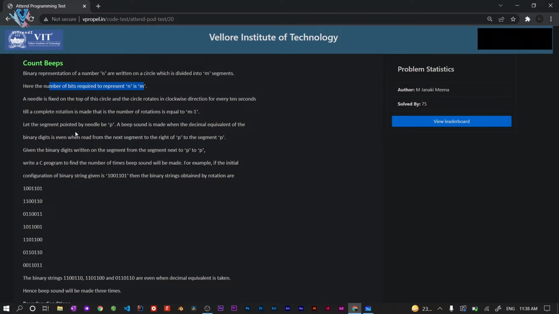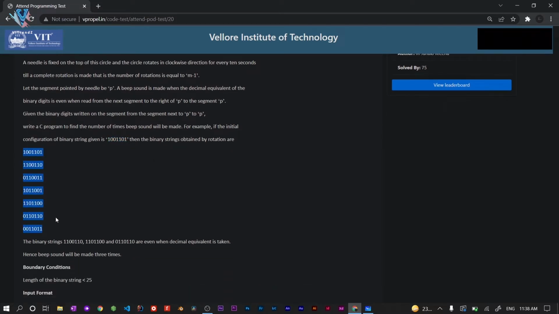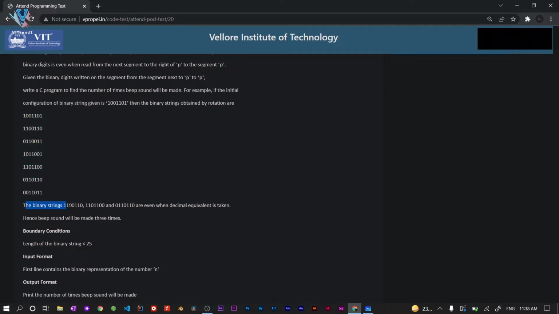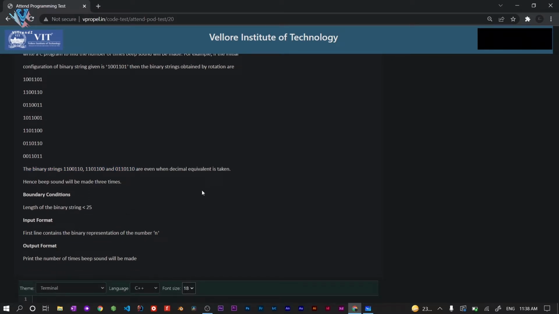Let a segment pointed be p. A beep sound is made when the decimal equivalent of the binary digits is even, reading from the next segment to the right of p up to the segment p. We are given the binary digits written on a segment. From the segment next to p, we have to write a program to find how many times the beep sound will be made. For example, if we have the initial configuration of this binary number, then the binary strings obtained by the rotation are all these numbers. Then the binary strings that create a beep sound, that are even, are these three numbers. So we have to print 3, that is, the beep sound will be made 3 times.